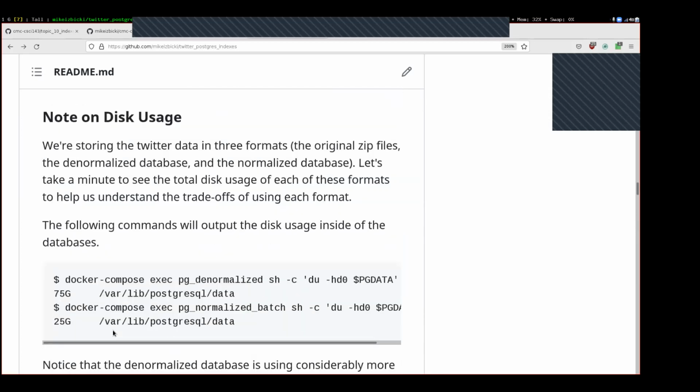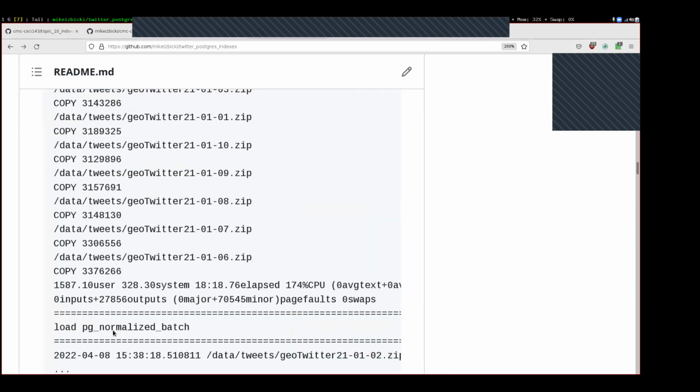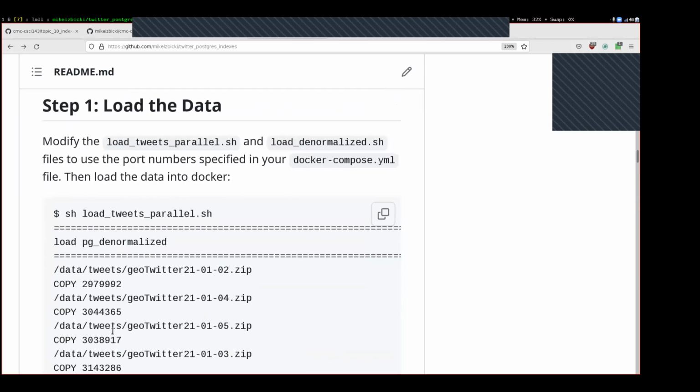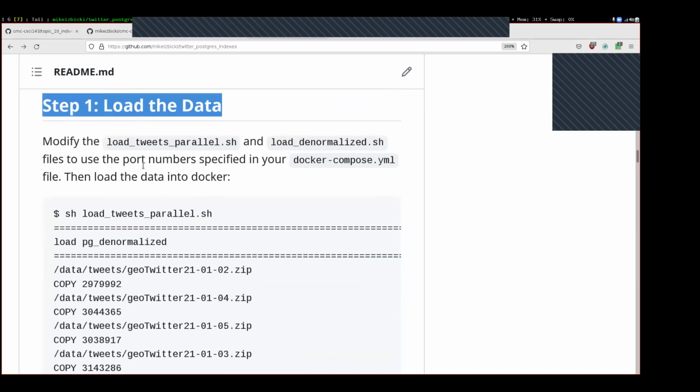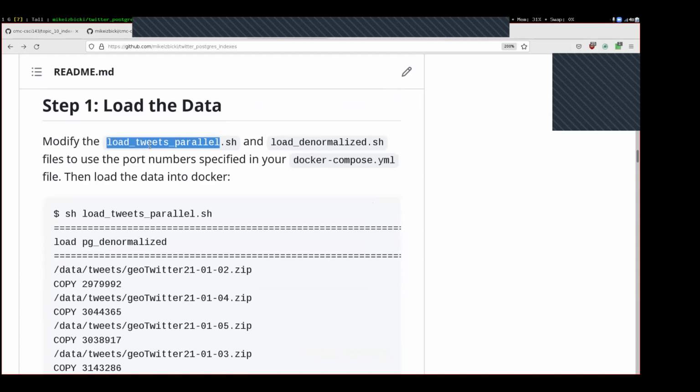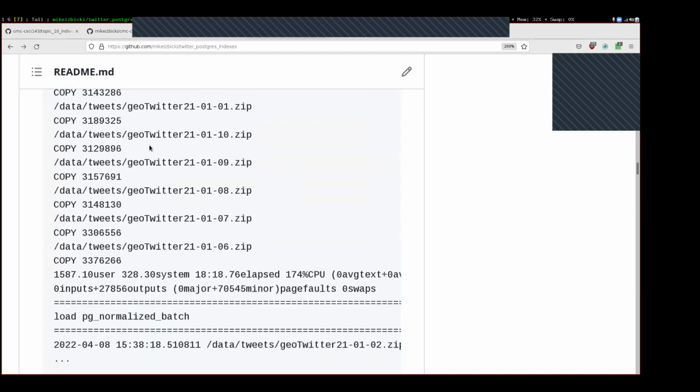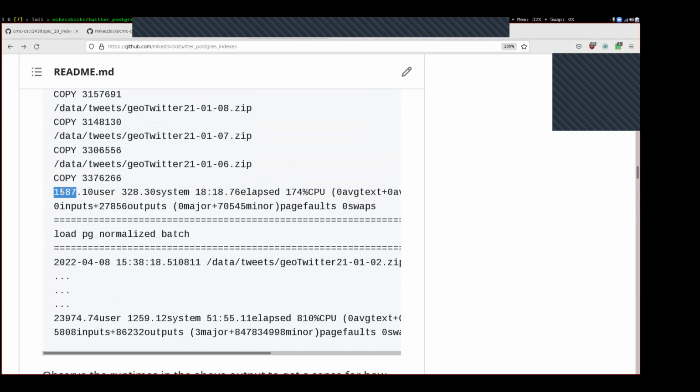Again, the main takeaway on this step 1 right here is that this is just what your previous assignment was, load tweets parallel, but now it's actually loading lots and lots of data instead of just 10,000 tweets. Maybe a good thing to highlight down here is the runtime. So 1,500 seconds and 23,000 seconds is how long to expect it to take.